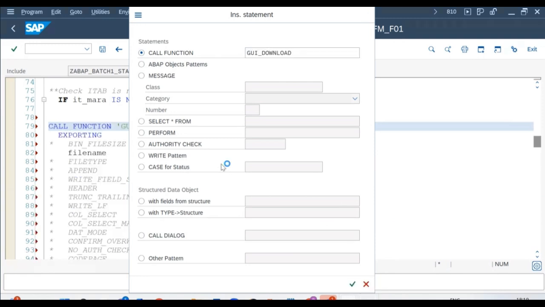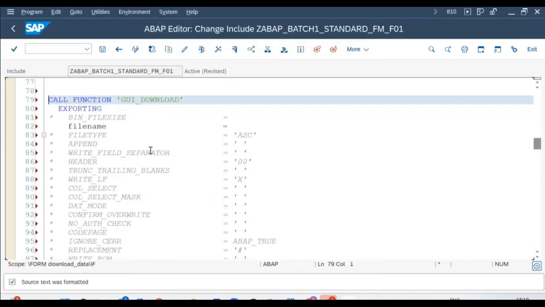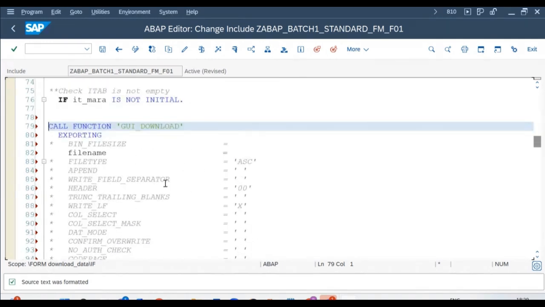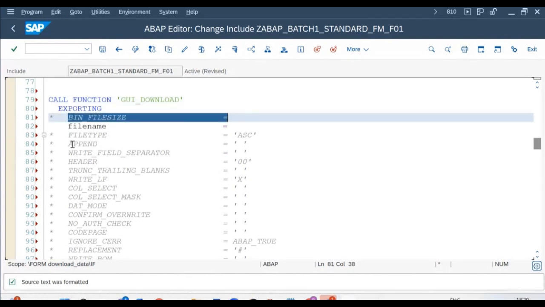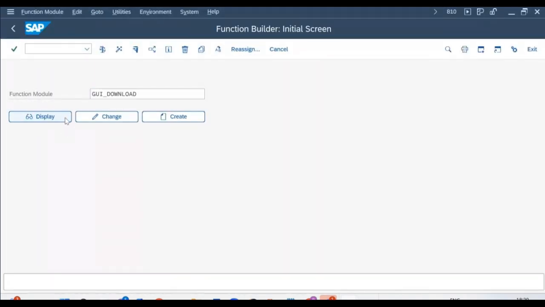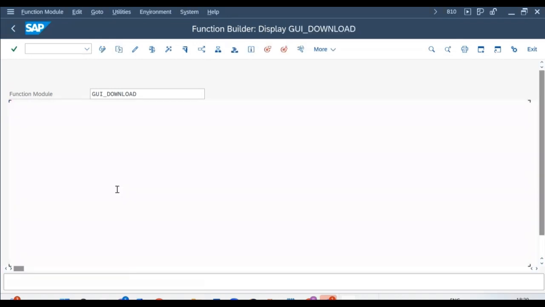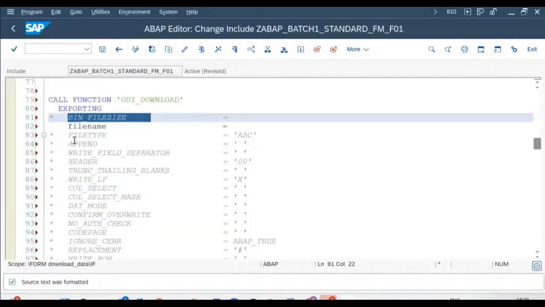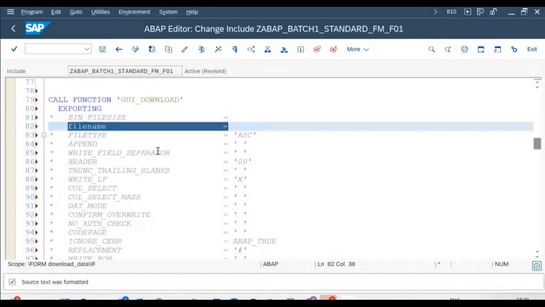When you click on the tick mark, you will see this signature in your program. You see most of them are commented, right? If it is commented, it means they are optional. It is not mandatory. The ones which are open here are mandatory.